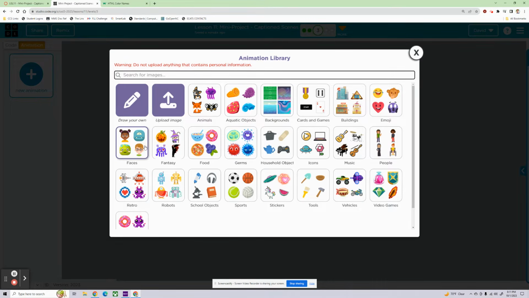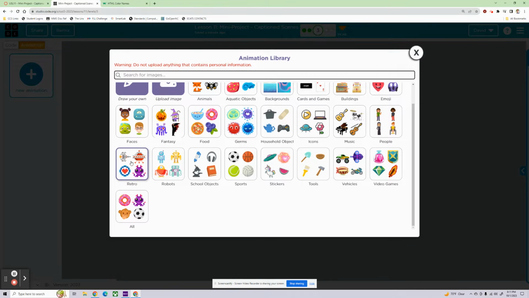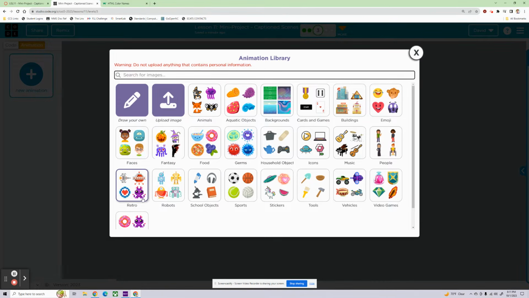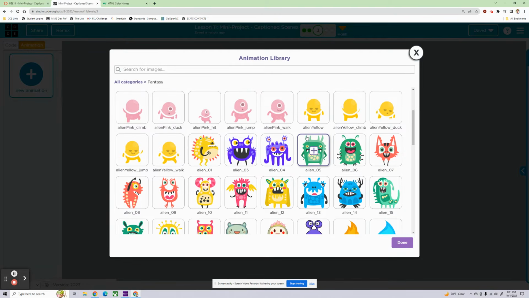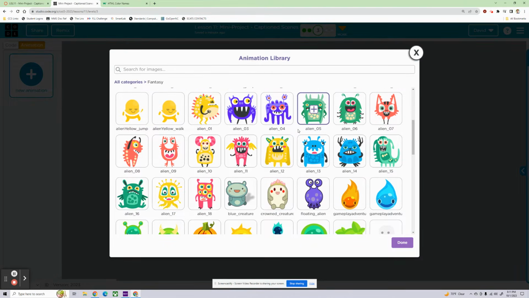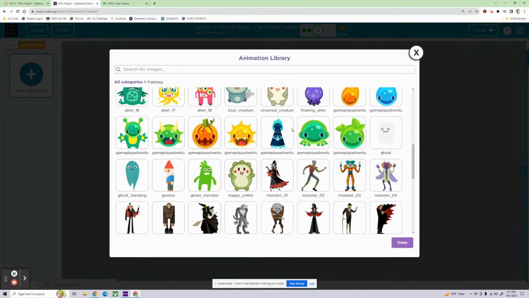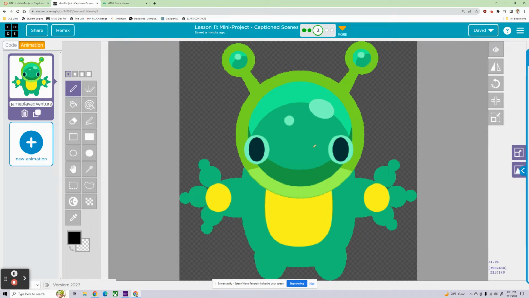Germs, fantasy, robots, retro. There's an alien right there, but let's take a look in here. Oh yeah, there's lots of aliens and monsters and stuff. Let's see. This guy's very alien-y. We'll use him. All right, and we'll just call him Alien.